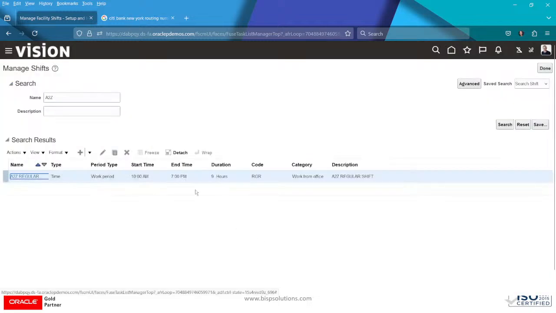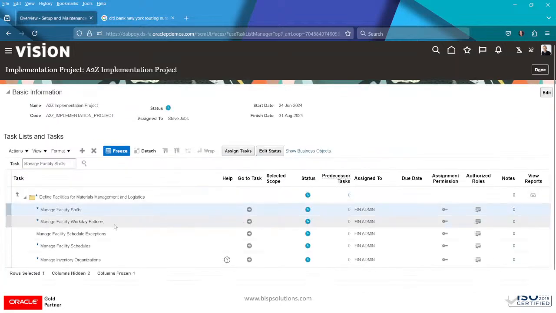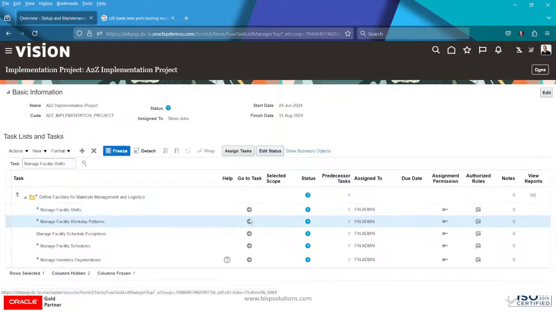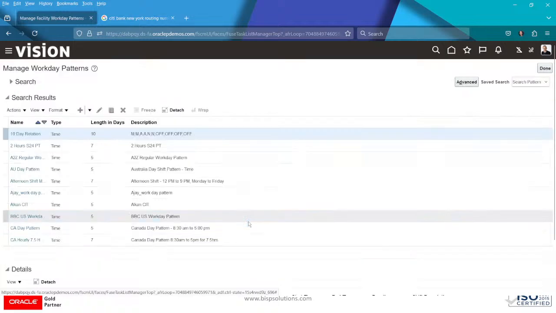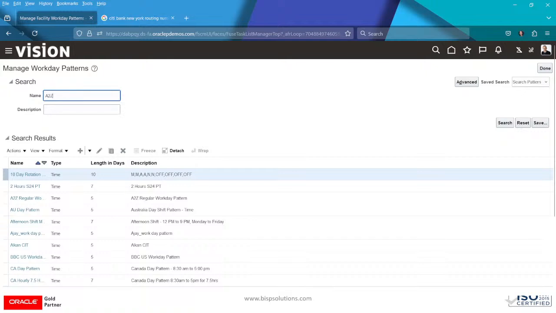So that manage shift I have created, and after the shift you will create a workday pattern, right? So go to the workday pattern, go to the task icon, let me search with A to Z, right?